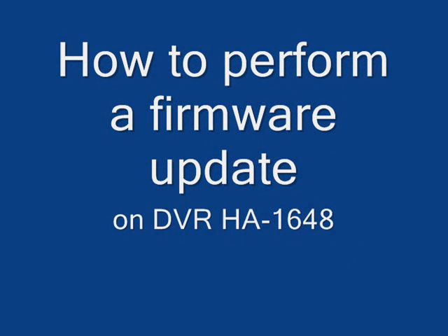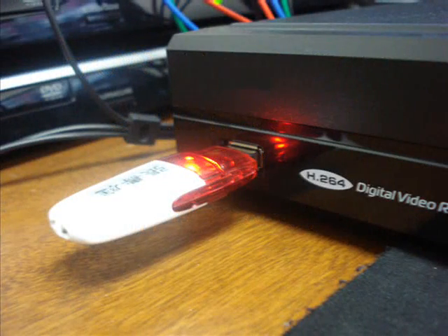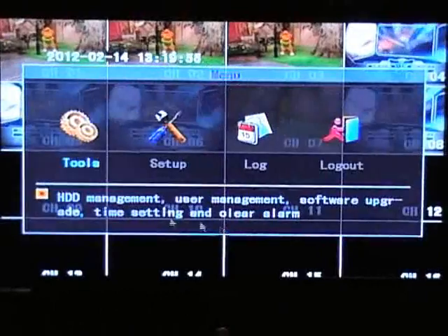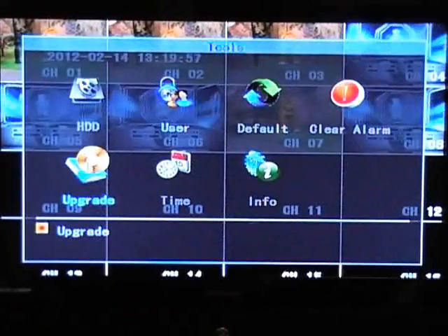Now we will be demonstrating how to perform a firmware update. Plug in your USB drive with the firmware update stored on it into the front USB port of your unit. Make sure your USB drive is compatible with the unit. Refer to your user's manual for more information on USB drive compatibility. Once everything is set up, go to Menu, Tools, and then Upgrade.